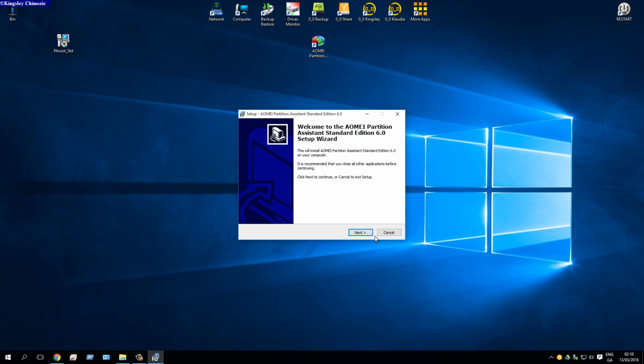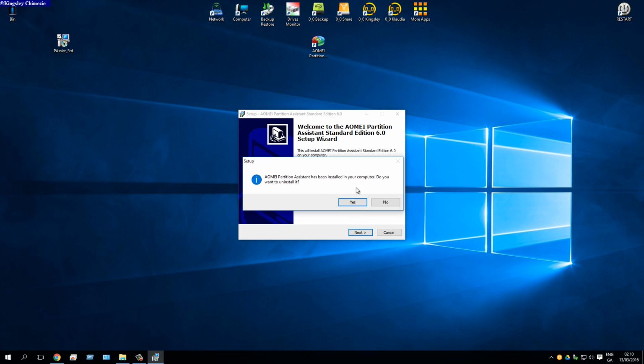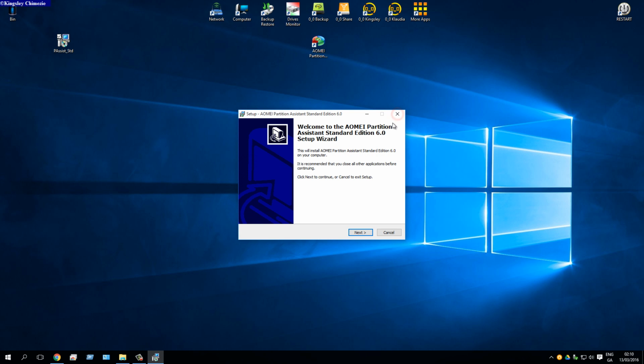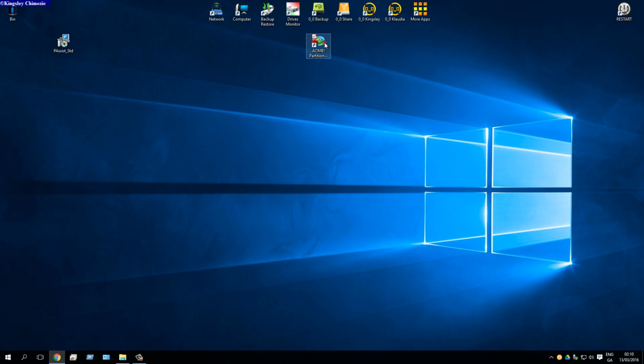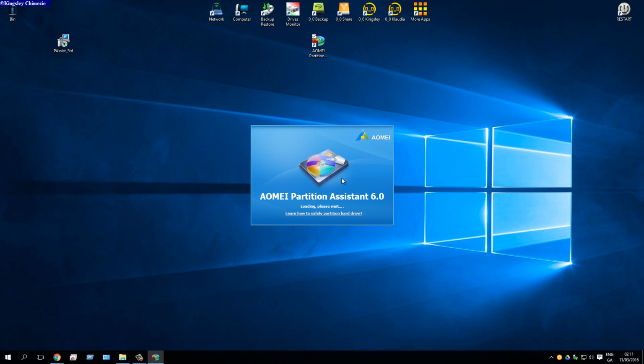Select your language, next, and just keep going on. But I've already installed it, so it won't let me proceed further. This step is pretty basic, and most of you should know how to do it on your own. So just follow the steps as it goes on. And once it's installed, you'll have this here. So now you're going to open up AOMEI Partition.